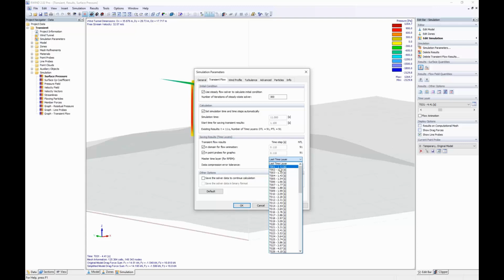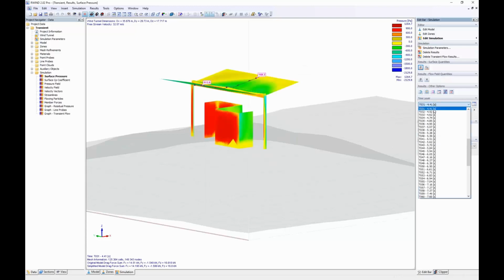For steady flow you get one result, what is the average, and now you get for every time step an individual result. For the transfer of data to RFEM, this is, let's call it, status quo. At the moment I can only transfer one time step, what is declared as master time layer. What I can specify here is what the master time layer is. But in RWIND you get all results here with these different time steps until the 11 seconds.